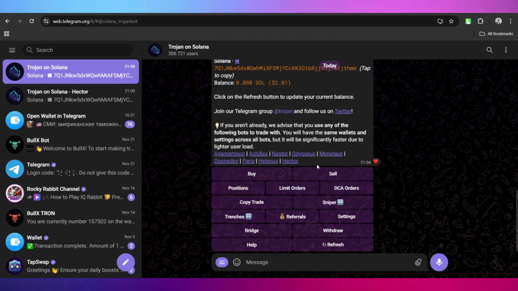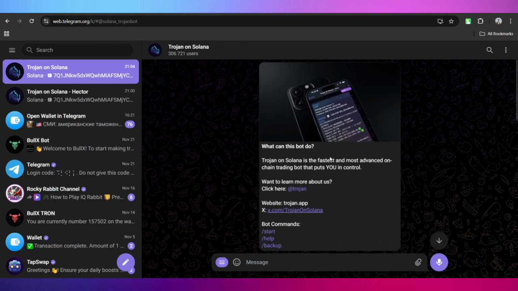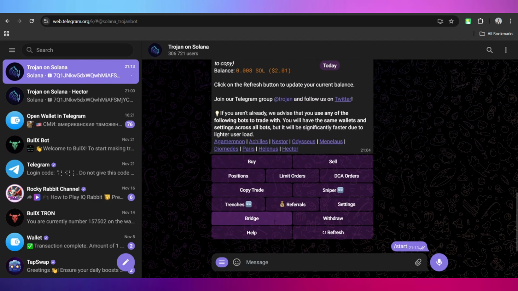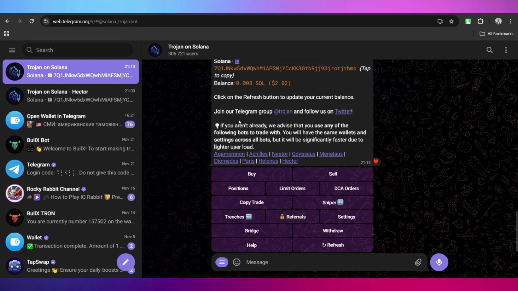Now this bot is available on Telegram, and make sure to use and select the correct one and avoid the fake bots. For that, I will just provide a link in the description of this bot. You can go and check it out from there. Now here we'll hit the start button and you will see this kind of interface here.